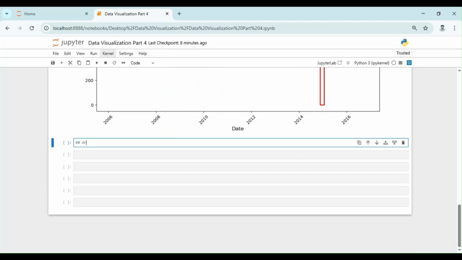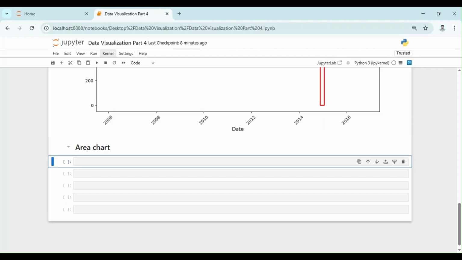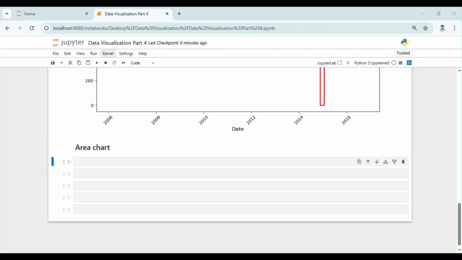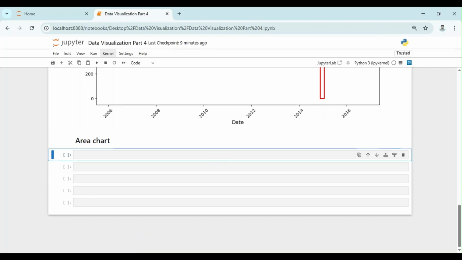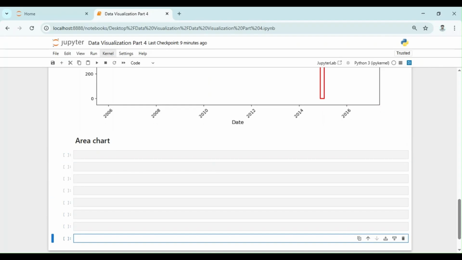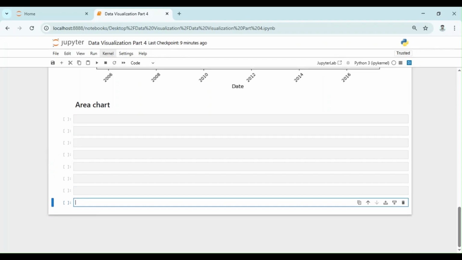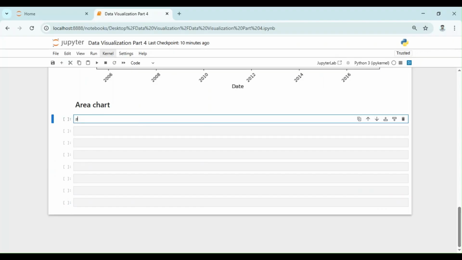An area chart is a variation of the line plot where the space beneath the line is filled with color, making it easier to see the magnitude of values over time. This type of visualization is useful in identifying periods of high or low values and is commonly used in weather reports, stock market trends, and financial analysis to depict trends more vividly. In our case, we are plotting wind speed over time to observe fluctuations and trends.